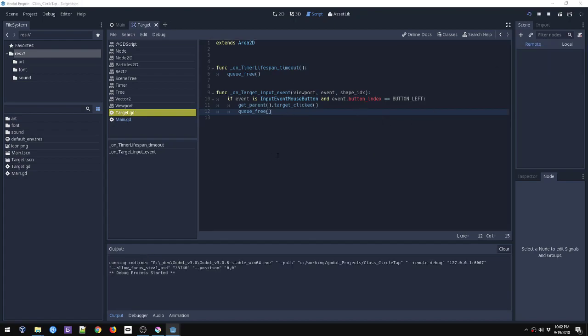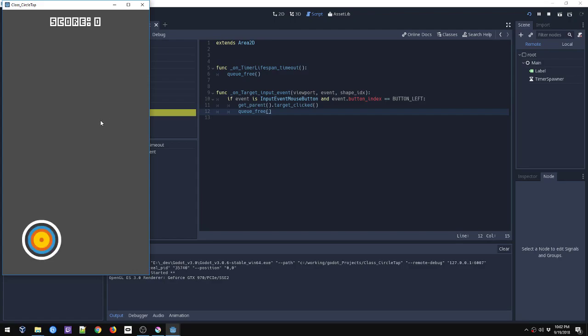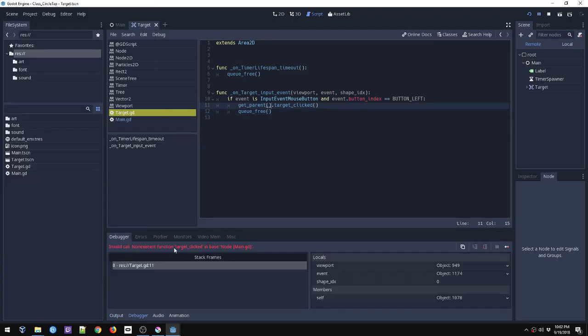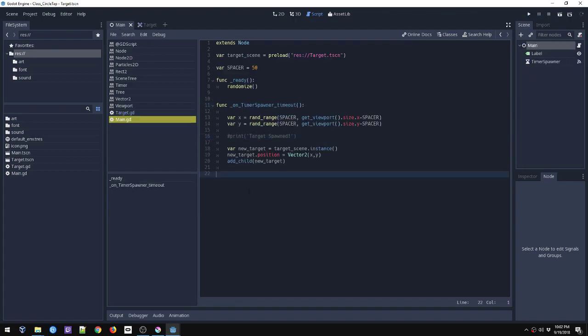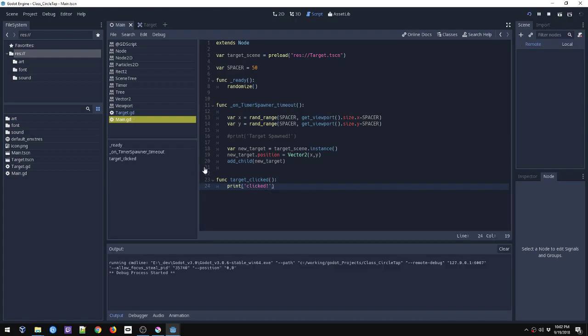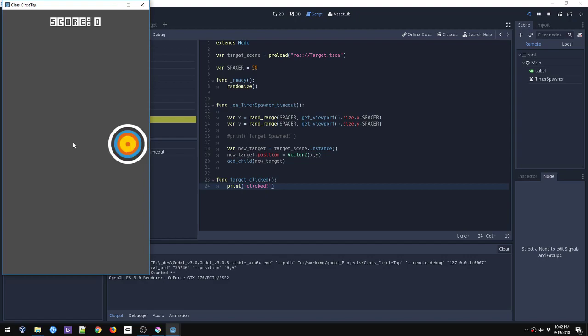So let's run this, and if I click in time, oh, I get an error. It says non-existent function target_clicked on base node main.gd. Alright, so we know that I'm running the right script, but I don't have that function. So let's create it. So func, and what did we call it? It was target_clicked, right? And right here we'll just say print clicked. Alright, and this will be a good debug test to make sure that what we did is working.